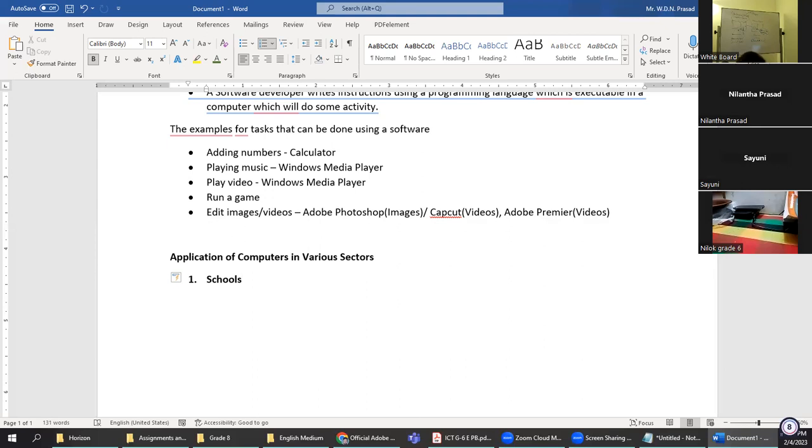How to use computers in different sectors. First sector is schools. So you can see under schools we'll write down. You can put a bullet point like this. So school is the main bullet point.